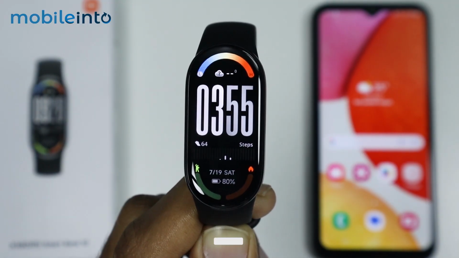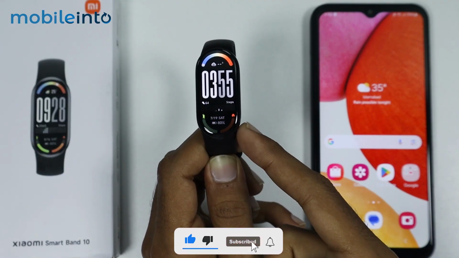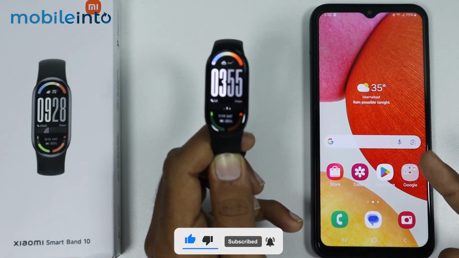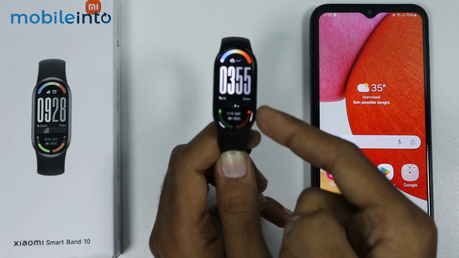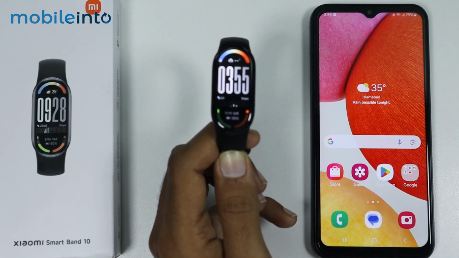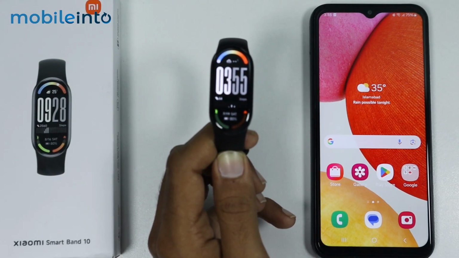So in this video, we will see how to change the language on the Xiaomi Smart Band 10. Now to do that, first of all, just connect your Xiaomi Smart Band 10 with your smartphone using the Mi Fitness app. Now once you connect your Xiaomi Smart Band 10 with your smartphone, you will sync the language of your smartphone with your Smart Band 10.